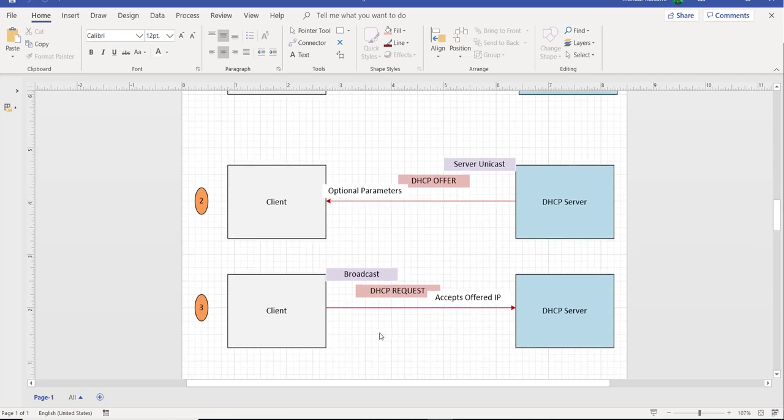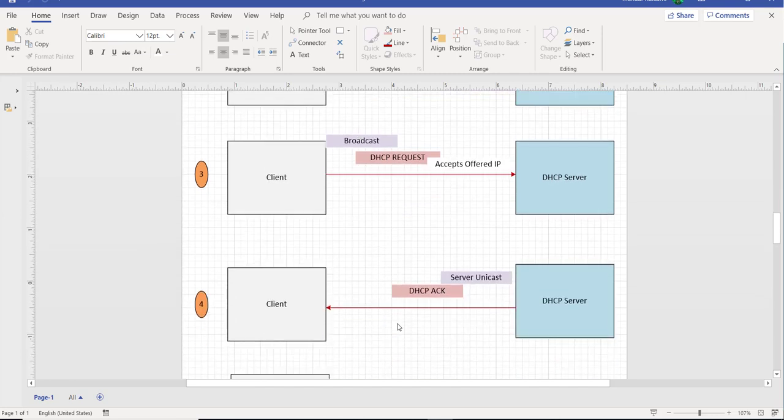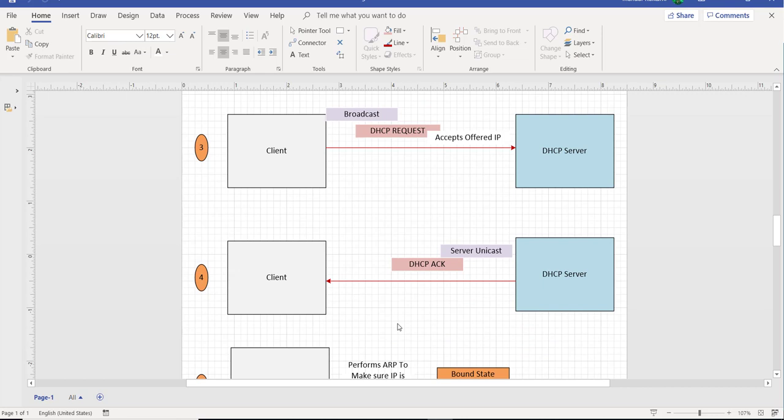Then next is the DHCP request message, which is sent by the client to the server. It is basically a broadcast type. Then the fourth message is DHCP ACK, wherein the server basically acknowledges the acceptance of the IP address by the client. So this is the fourth message.